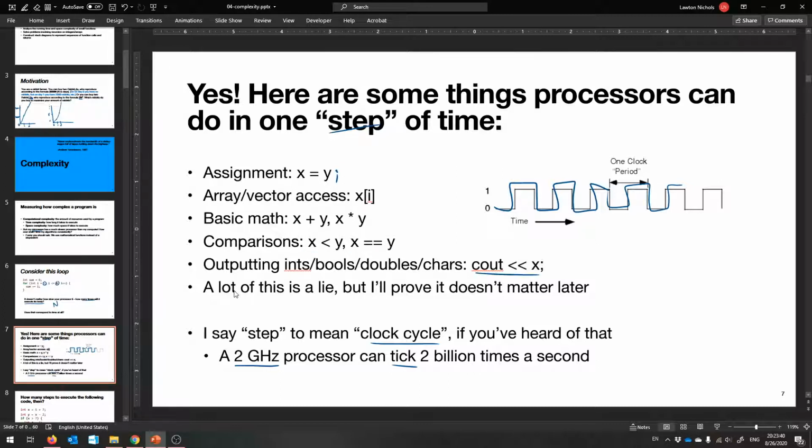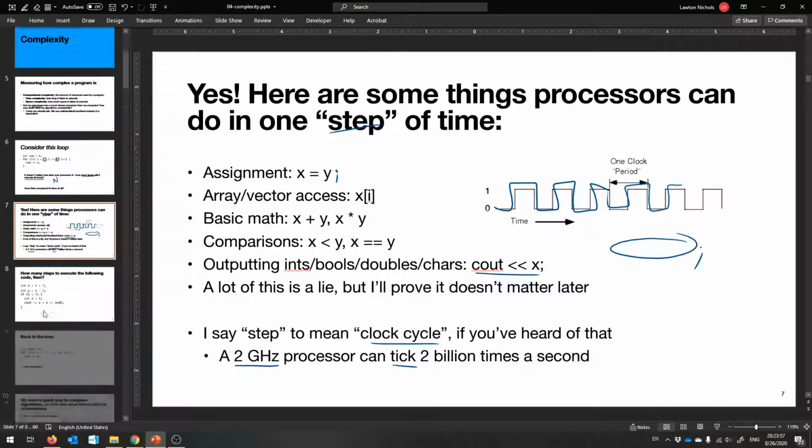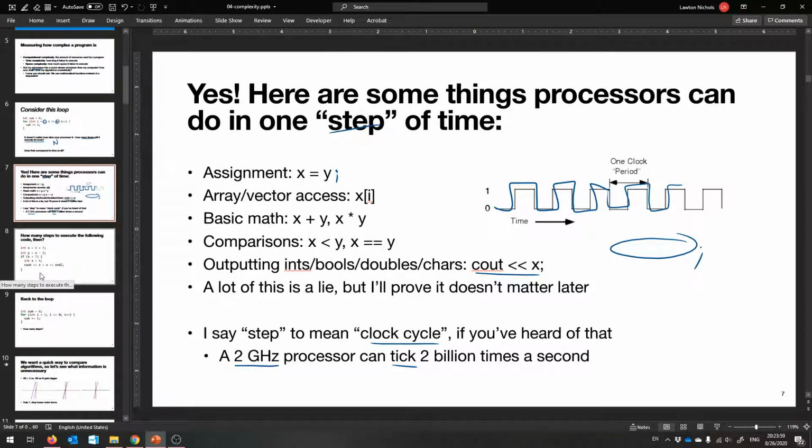Outputting, you can also assume, takes a clock cycle, takes 1 step of time. And that's probably the biggest lie. But that is the idea. So essentially, if you have 1 line of code and it's super simple and it doesn't call any functions, you can assume that that takes 1 step of time. Okay? So that's how I want you to think about your programs for the rest of time.